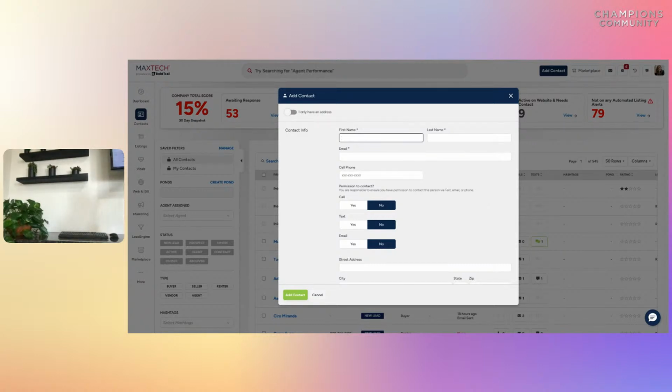First name, email, cell phone. If they said no, don't email me or don't call me, just text me, then you can highlight those things, and the system itself will know, okay, I'm only going to text this person. And if they don't want to talk to you anymore, you can stop it, you can mark that this contact is not working anymore.